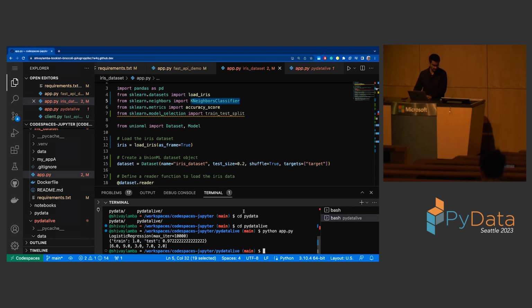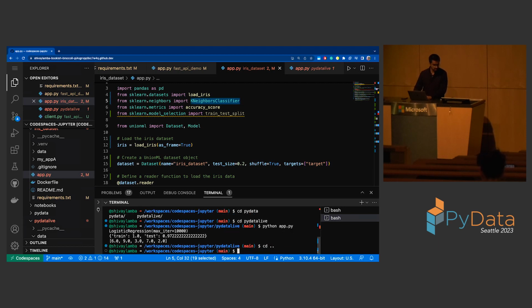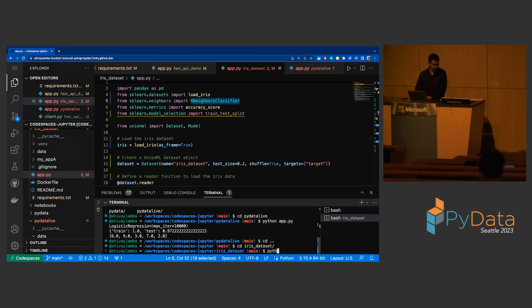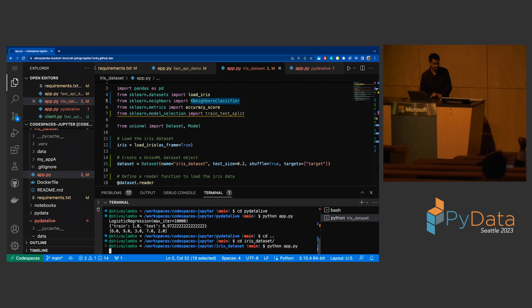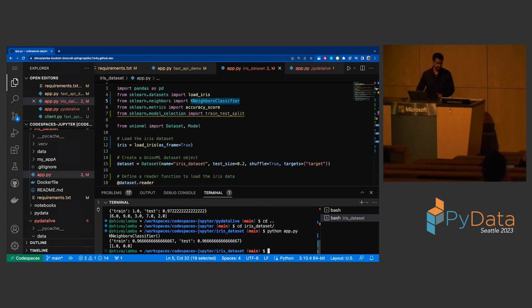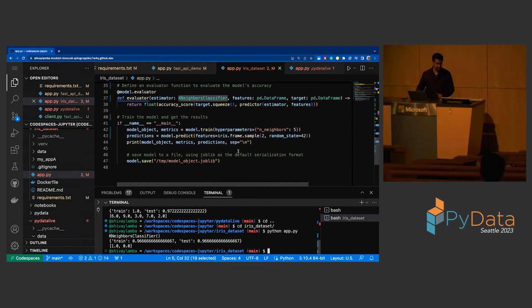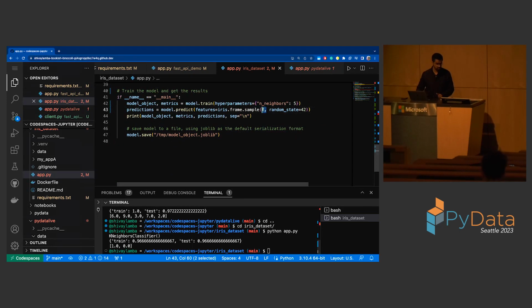So I'll just go back to my code repository, go to my iris dataset and run the Python app.py. And over here we are running the KNN classifier. In this case, what I did was, at the end of the code, I just ran a sample of 2 datasets. How it works is that it has 3 different classes, and the enums for them are 0, 1, 2. So you can see over here that we get a training score of 96% and test, similar.